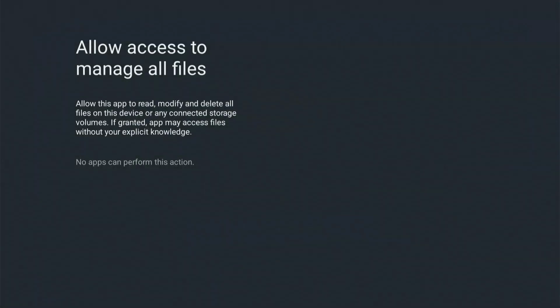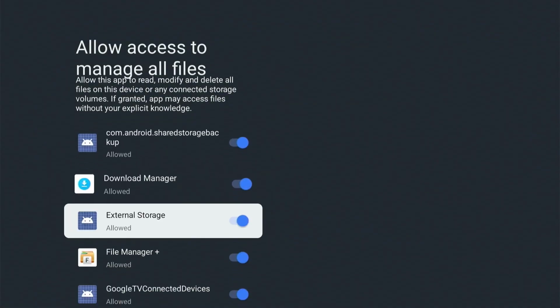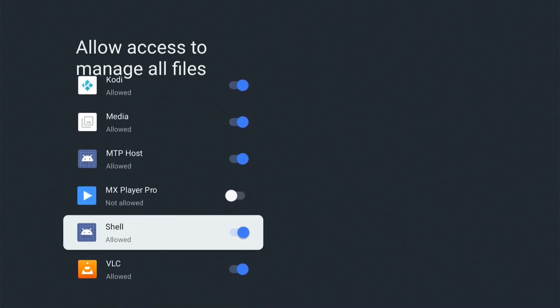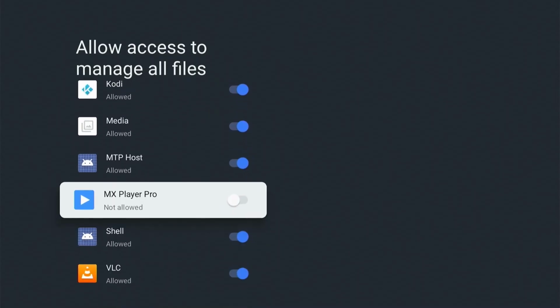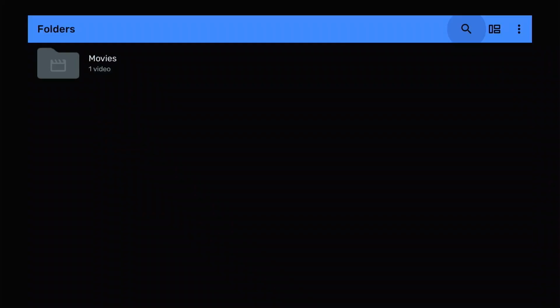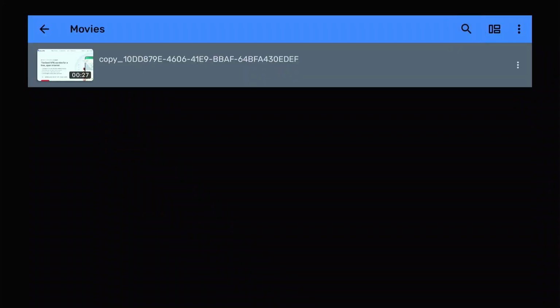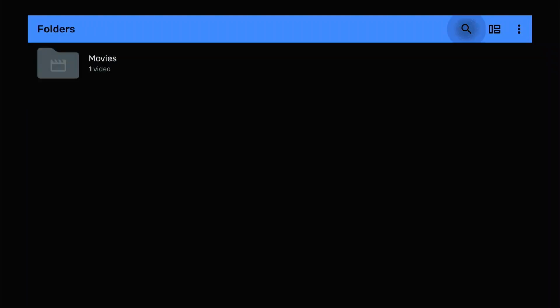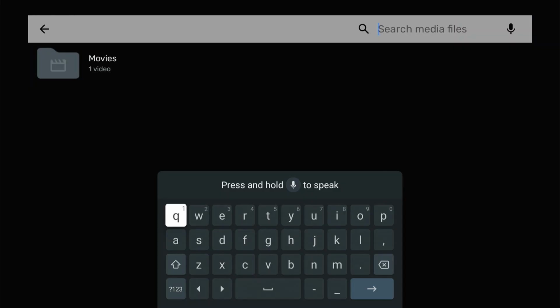MX Player application. So now you find the settings have kicked in and you see allow access to manage all files. You're going to find this MX Player app and select it and click allowed. So now it is allowed and you could go back to MX Player. So you see there's one video it has picked up already and you could access that video from here and play it. You could also use the search bar here to search for all media in this device.